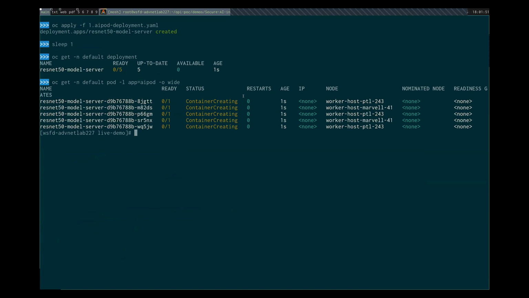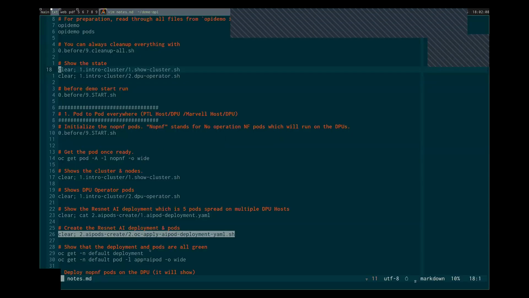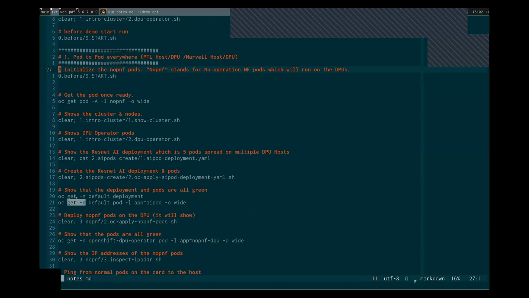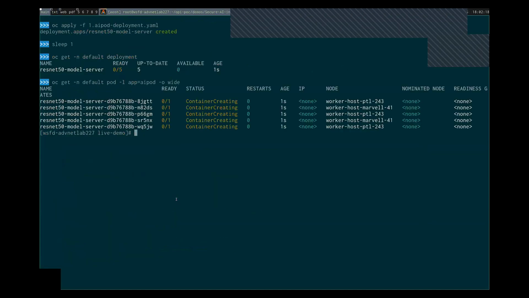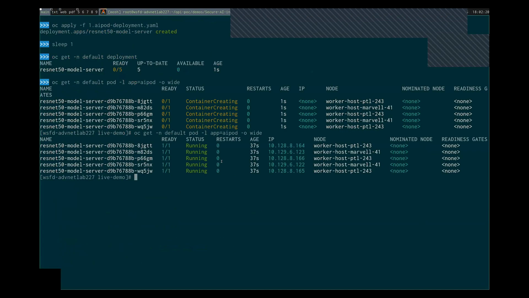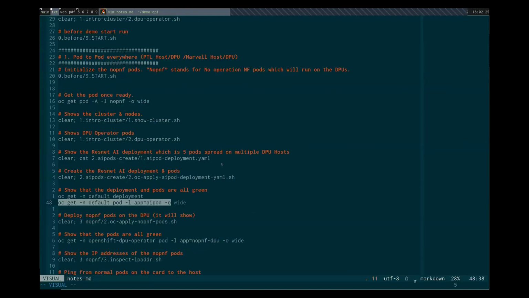We have constraints like we need the DPU devices and particular labels, but otherwise the scheduler is free to run it where it wants. And we see that it ran it 3 times on the Phantom Lake and 2 times on the Marvell card. So if I get this again, now all of these are running, and that means that it's plumbed into the data plane, going through either the Marvell card or the Intel card.